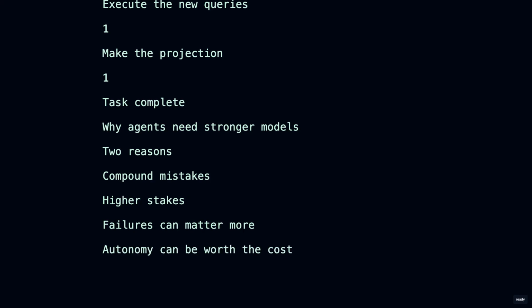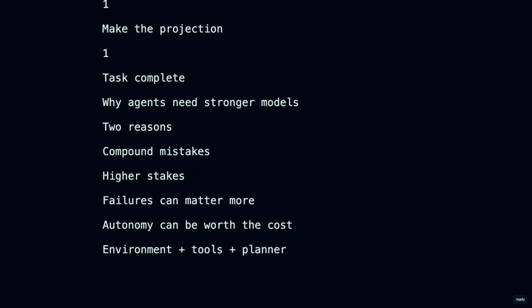Multi-step agents can take time and money to run, but they can also save substantial human effort. So the cost is justified when the agent can reliably do work on its own. The success of an agent depends on three things together: the environment, the tools it can use, and the strength of the planner behind it. Next, we'll look at the kinds of tools a model can use.